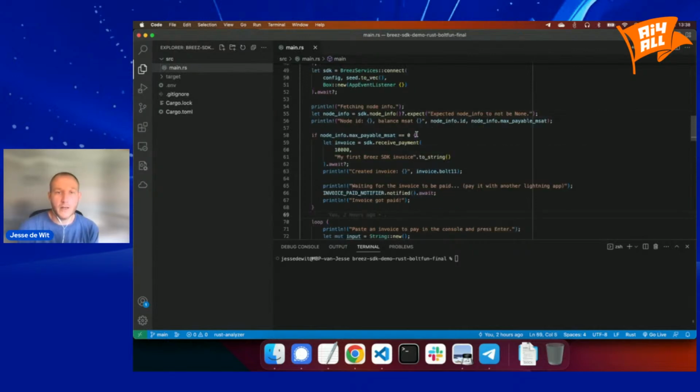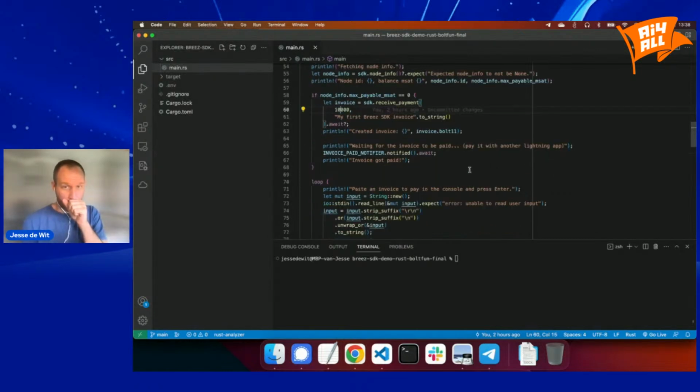Then if I don't have any channels yet, or I haven't received any funds yet, then I will want to receive a payment. I will call SDK receive payment for 10,000 sats. I'm just going to use a fixed amount here and a little description: My first Breez SDK invoice. Receive payment basically creates an invoice for you, and that's basically all you need in order to receive a payment. You just give that invoice to someone and they'll be able to pay it.